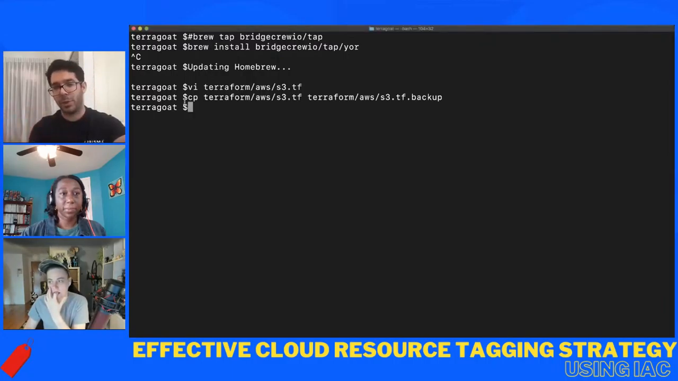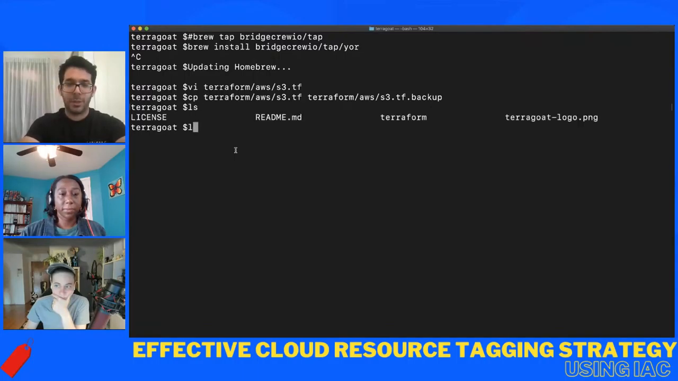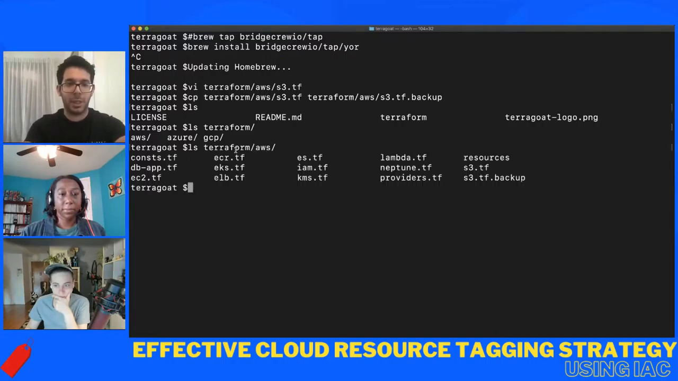And the thing that I'm going to do now is ask Yor to tag the entire directory of resources. So I have here a Terraform directory, and within that Terraform directory, I have resources from three cloud providers. Within the AWS directory, I have S3 buckets, EC2s, IAM policies, and more. So let's ask Yor to tag for us.